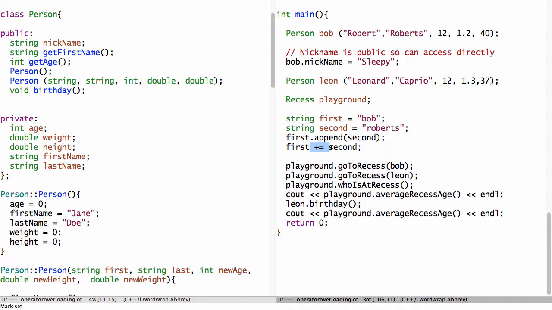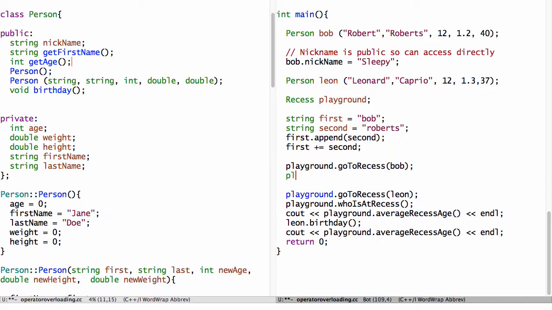It is kind of like a function, isn't it? In fact, it's really similar to this function right above it, isn't it? Don't they do the same thing? What's changed between this and that? The notation. That's it, right? First dot append and first plus equal second do exactly the same thing, but what's changed? The notation. The way you're doing it internally may not be different, but the way you're writing the code may be different. So let's say we wanted to do something for playground.